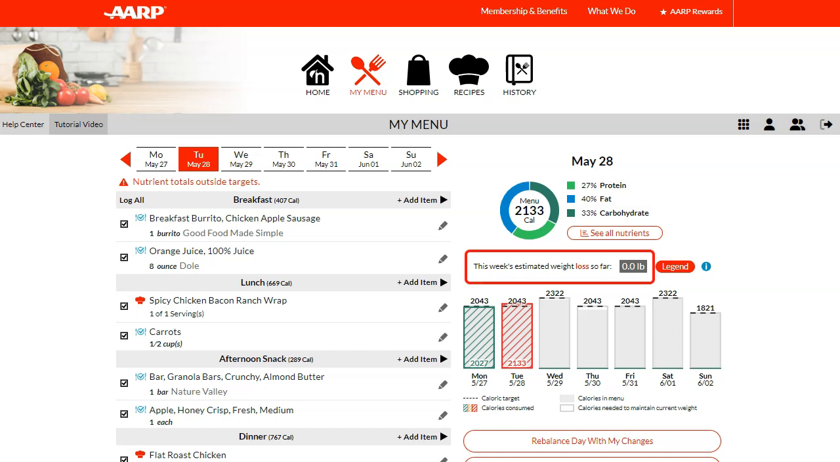The bar graph title will display the estimated weight loss or gain for the week based on the difference between the amount of calories needed to maintain your current weight, represented by the upper gray box line, and the deficit or surplus of calories you log, which are the calories consumed.